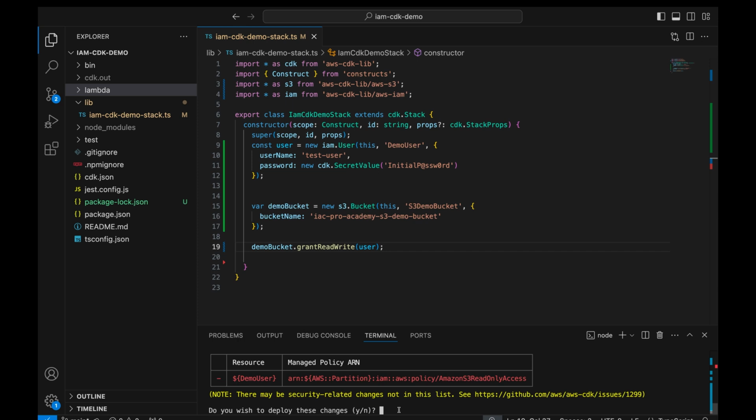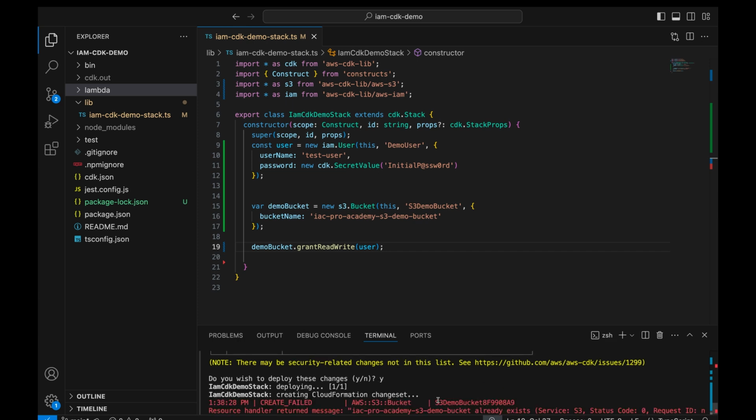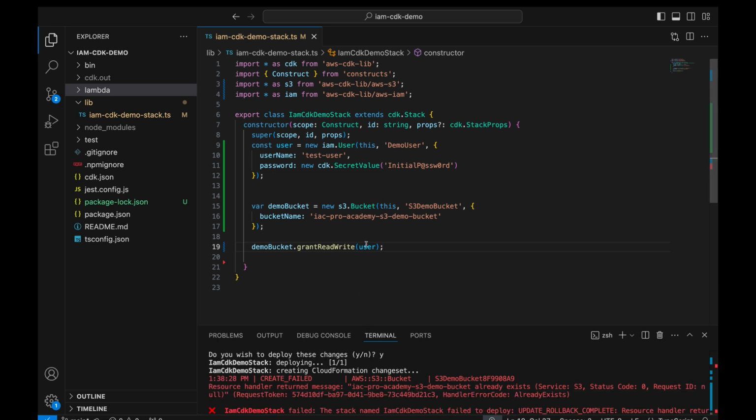CDK asks us for confirmation. We enter Y and continue deployment. It gives me this error because this bucket name was already used previously. Let's change it by adding a suffix like a random number and try again.